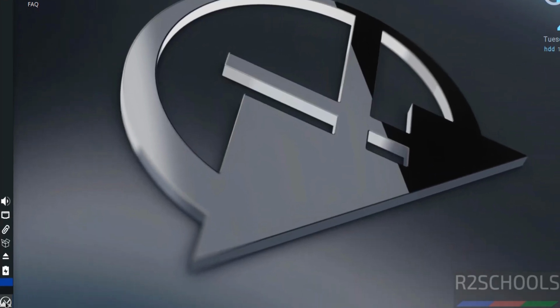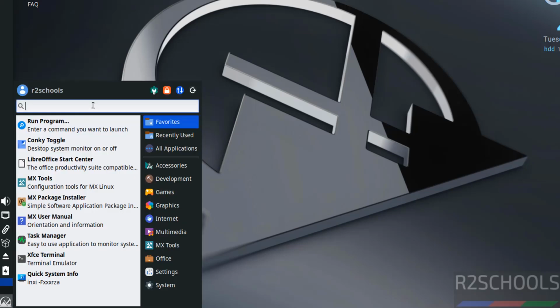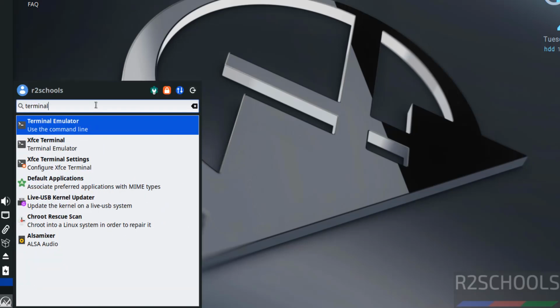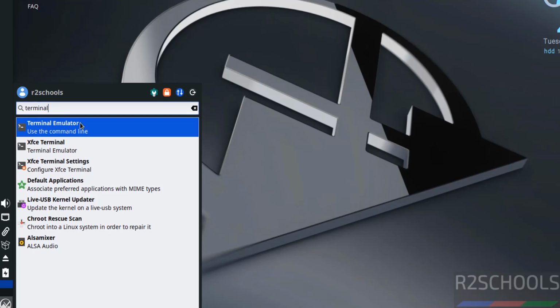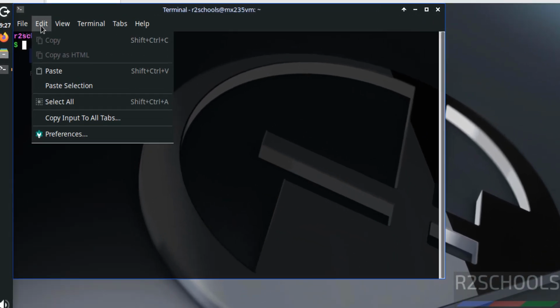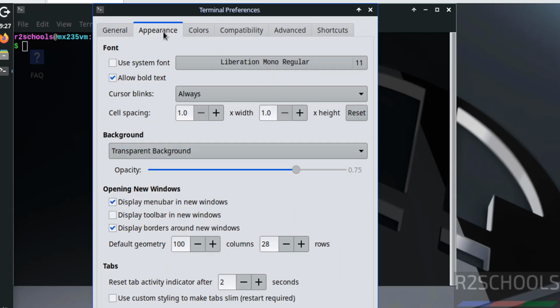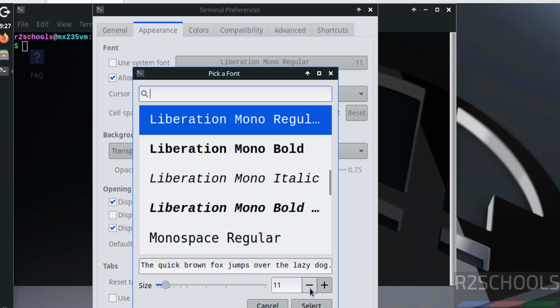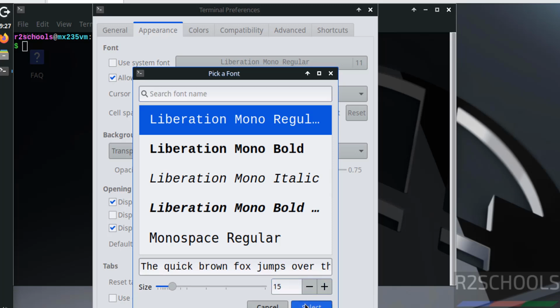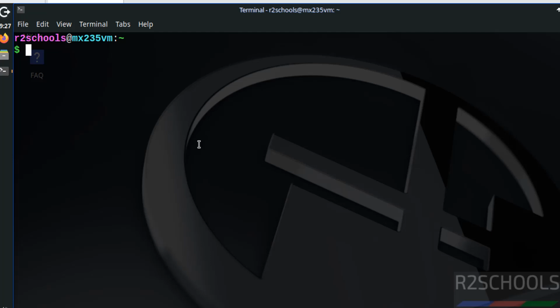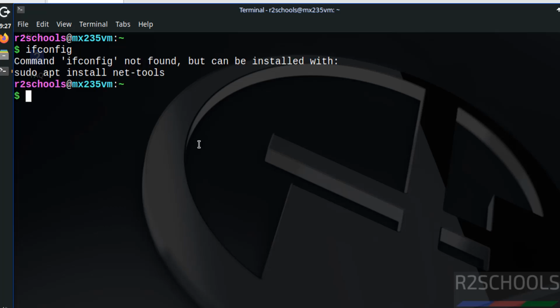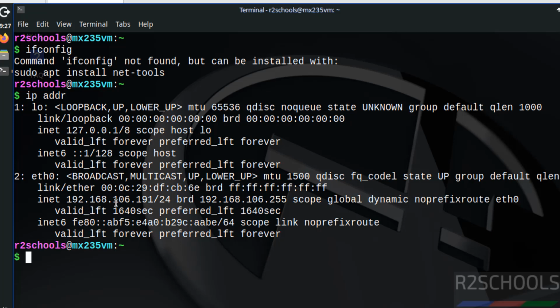Now open terminal by clicking on this applications menu. Then type terminal. Click on terminal emulator or XFCE terminal. Either is fine. Let us change the font. Edit preferences. Then change the font appearance. Now if you want to verify the IP of this machine, just give ifconfig. See, if it won't work, then give ip addr. See, this is the IP of this machine.